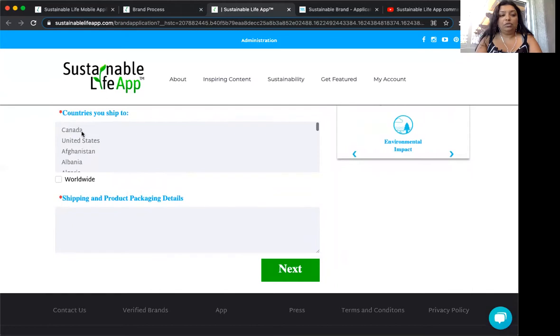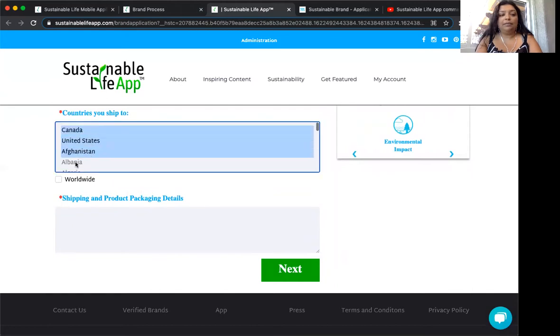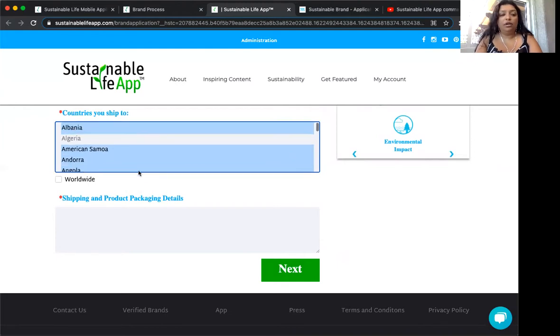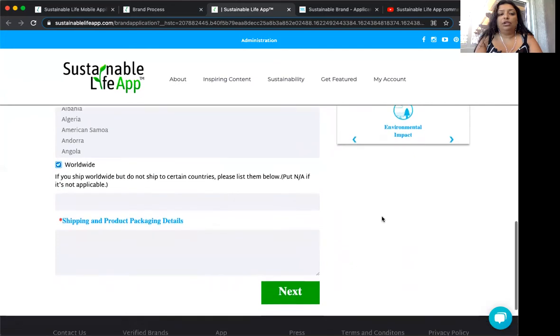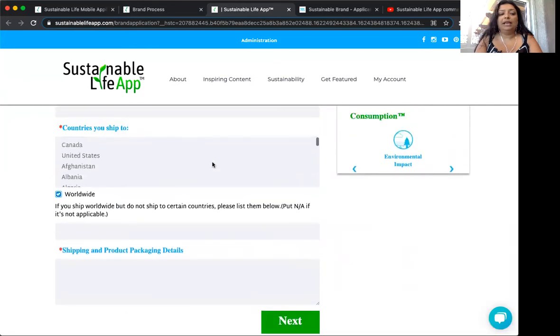You can do individual countries by clicking the control key or the Apple key on your computer, or you could just click worldwide if you ship worldwide. If you ship worldwide, you'll have this other thing pop up. Anything you populated before won't show up anymore because you've selected worldwide, which is really great. It's a smart form.